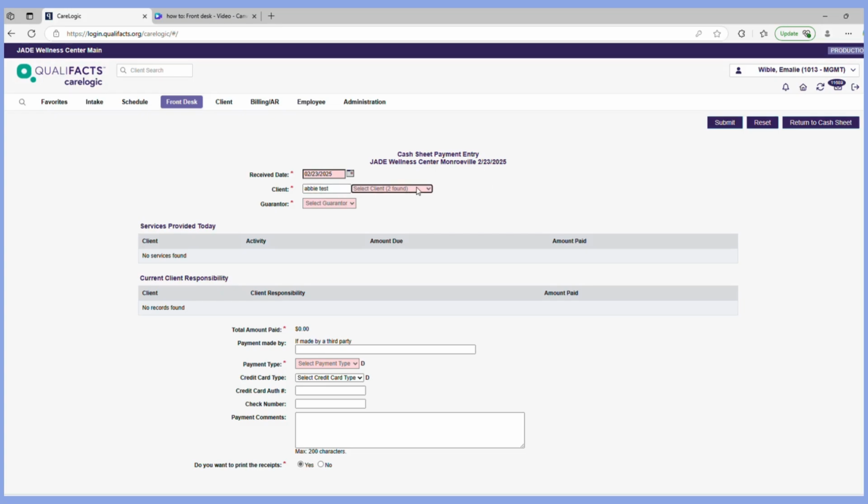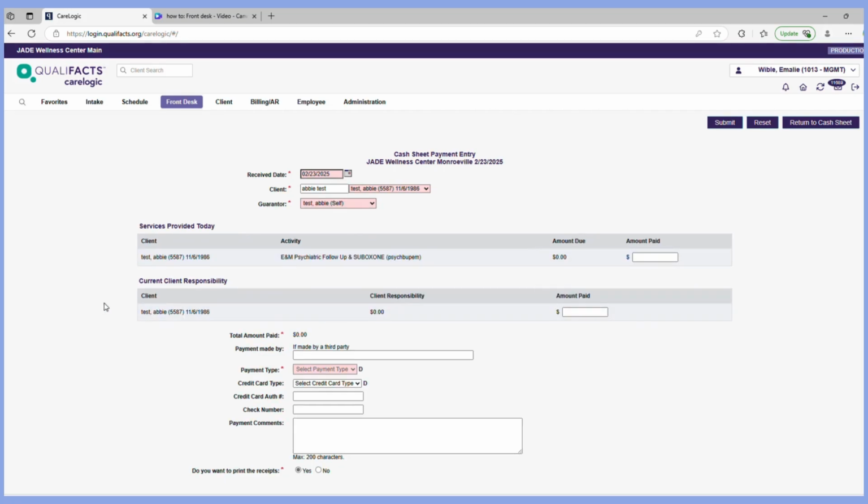Now you want to make sure you are on the correct chart. So you can do this by verifying date of birth or any other information that you feel is necessary. You're going to select the guarantor to be the person's self. Now, as I recently told you, this area down here is for if they had a balance due. That number would populate here under responsibility.